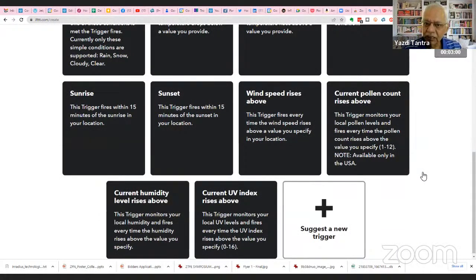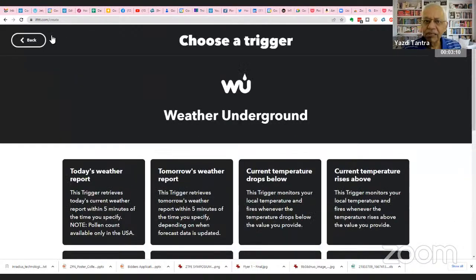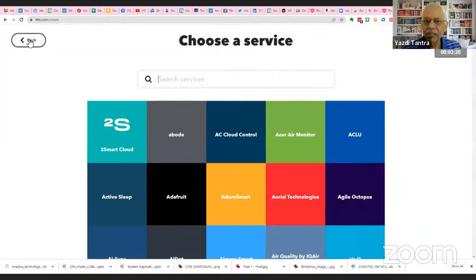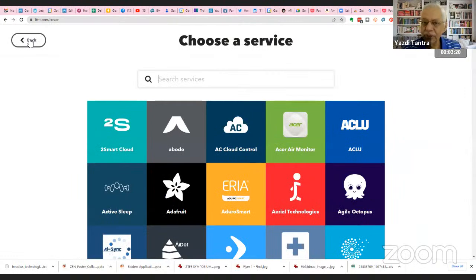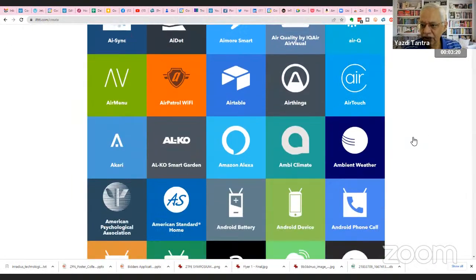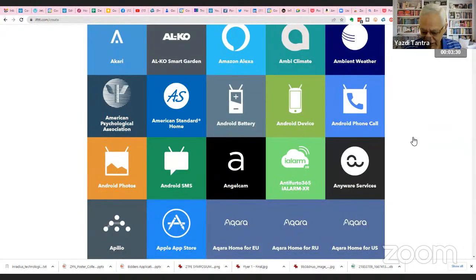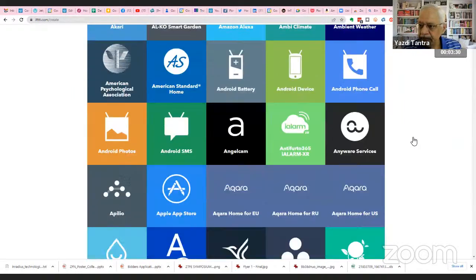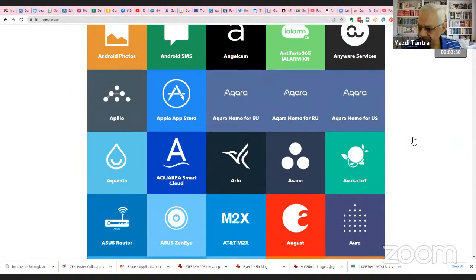Sunrise, sunset, wind speed rises above something, current pollen count rises above something. It's really useful, and you can even suggest a new trigger. The free one allows you to add only 5 applets, but if you want more, and see the services that are connected: air quality, Amazon Alexa, etc., etc. Alarm.